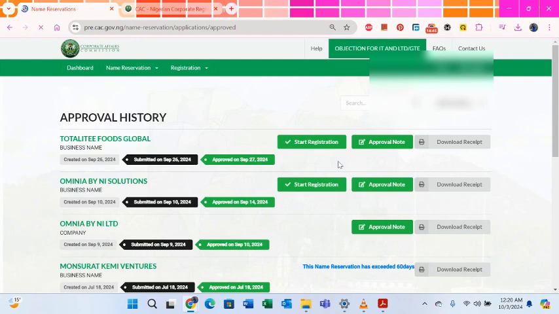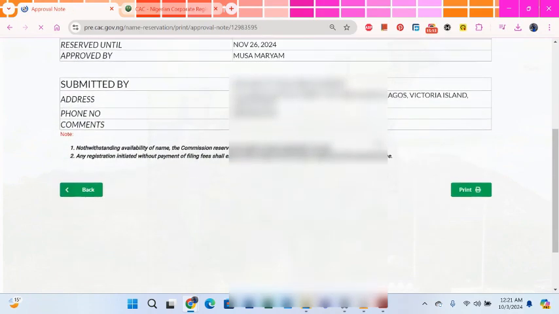Alright, so this is my approval history, and let me start the registration process. So when your name has been approved, you can download your receipts, the approval notes, and then start registration. I would advise you download your approval notes and keep them, which I'm going to do right now. I'll first download my approval notes. It shows me the approval, and I just click on print.